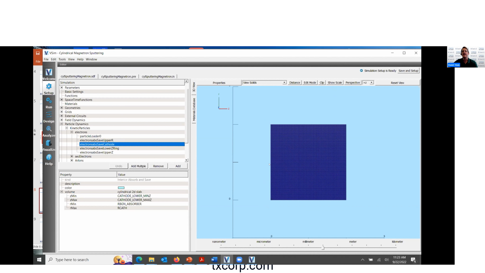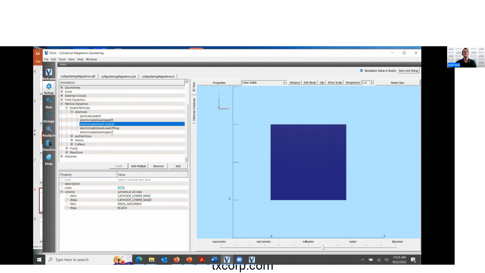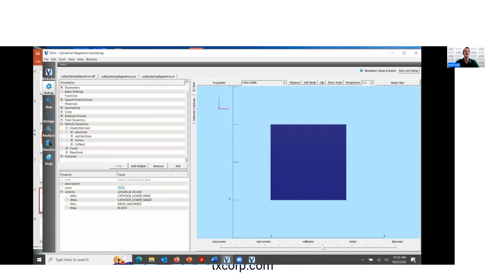All right, so this cathode right here, the electrons are going to impact it and create secondary electrons. And they're also going to be absorbed. Absence saved means that particle data is recorded when it hits the boundary, and I can use that information somewhere else in the simulation. I'll show you how that's used in just a minute. I have an equivalent boundary condition for all my particles. So for the secondary electrons, I have a secondary electron absence saved cathode, and the same for the ions.